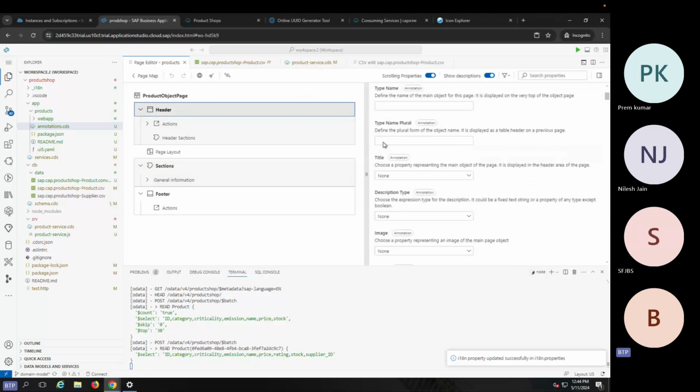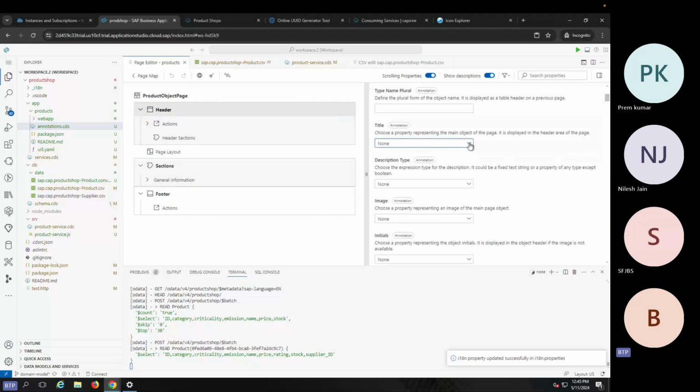So define the name, object, title. Let's suppose I want to choose a good title. What can be the title here? Let's suppose I want my title to be name. If I refresh, can you see here the name of the car is visible? Previously it was ID, now it is the name of the car.